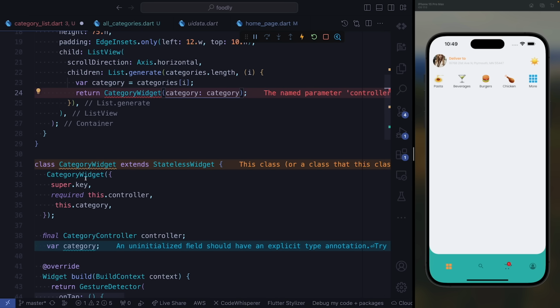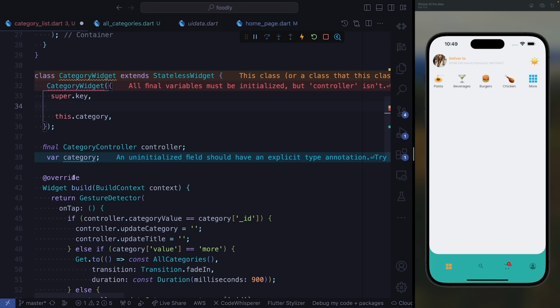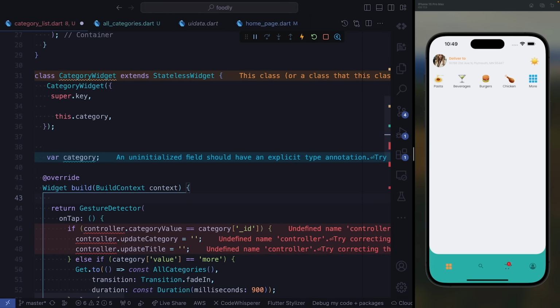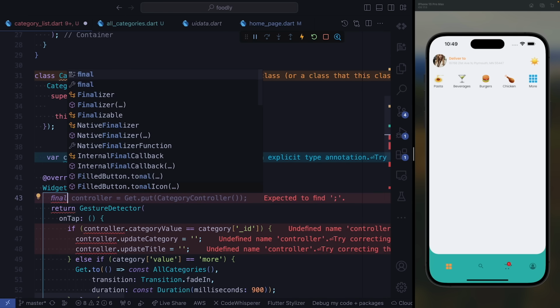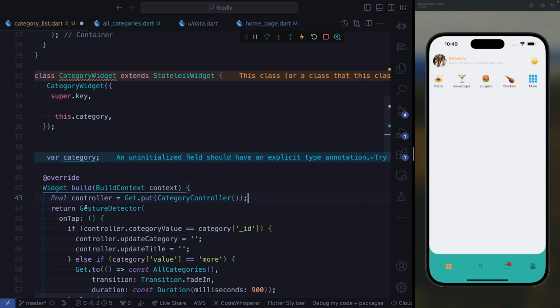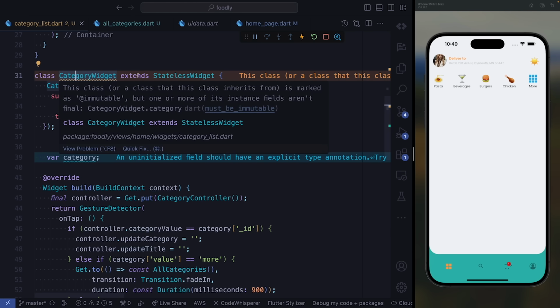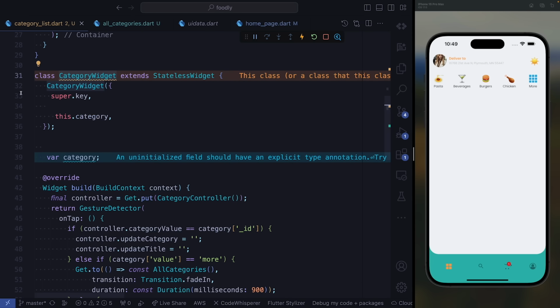After getting rid of the controller, we get rid of it from our formal parameters, and we get rid of it from here. We need to have an instance of our controller inside of our widget. So here we're going to have final controller equals Get.put CategoryController. So our widget should work without any problem. Let's go ahead and try. That's what we need to do, and we need to move this category widget to a separate file.